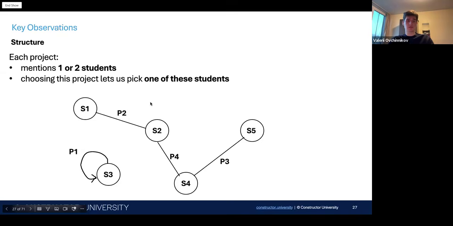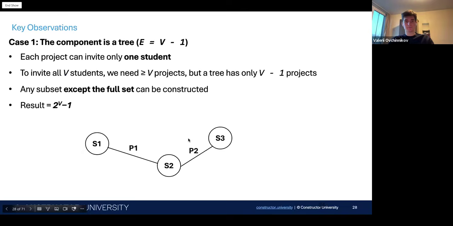So let's take a look at these two different cases and understand how many possible scenarios we can actually select from these two structures. Let's say case 1: the component is a tree. So the number of edges is equal to the number of vertices minus 1. In this scenario, each project can invite only one student, right? Because we were told that 2 students cannot represent the same project at the conference.